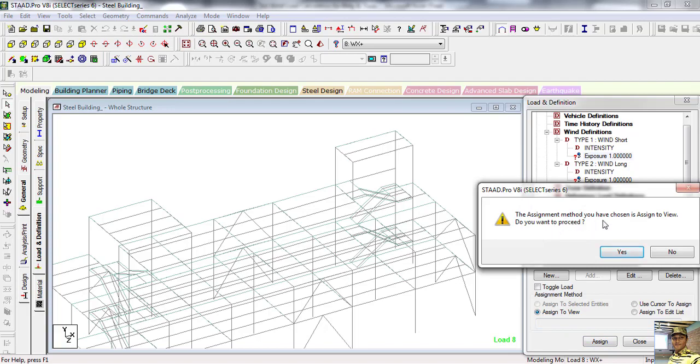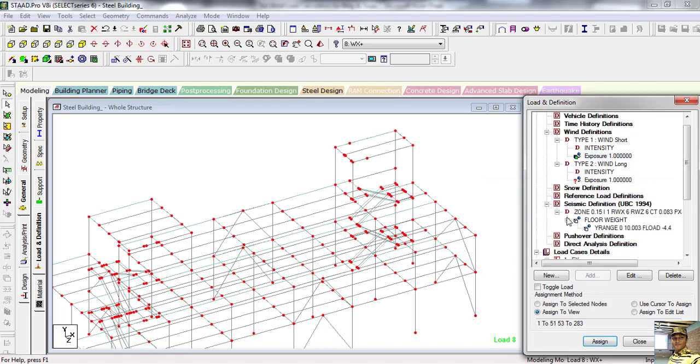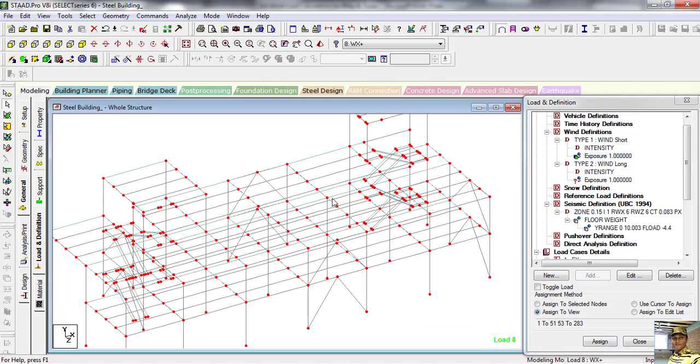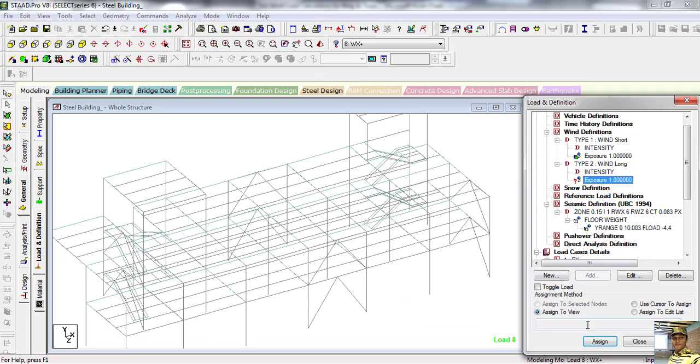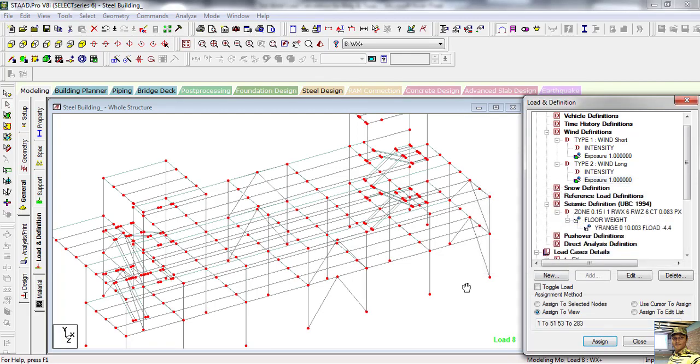This assignment method you have chosen to assign to view. Do you want to proceed? Yes. Now show, the node is shown here. Same way, select this one, assign to selected, assign to view, assign, yes.